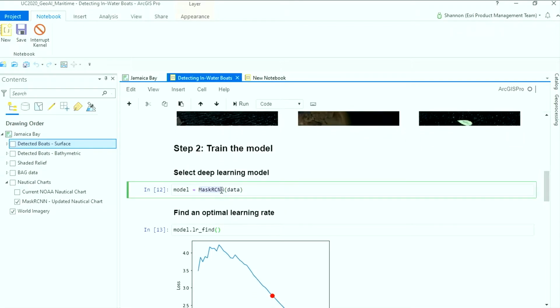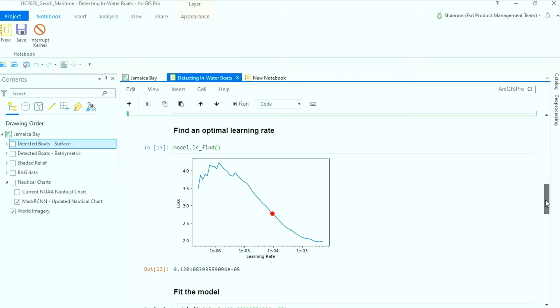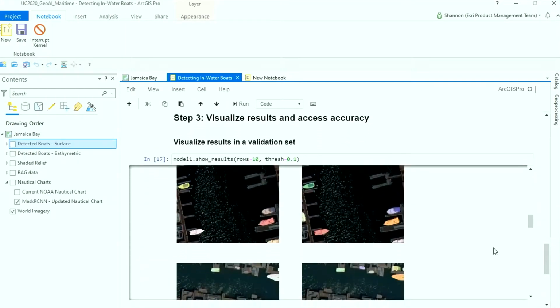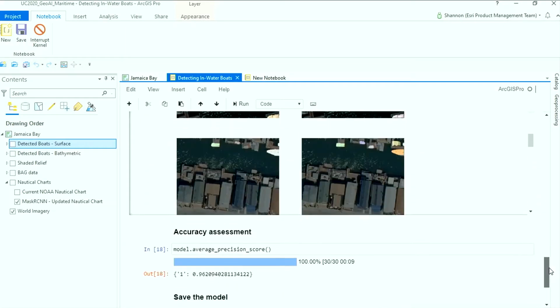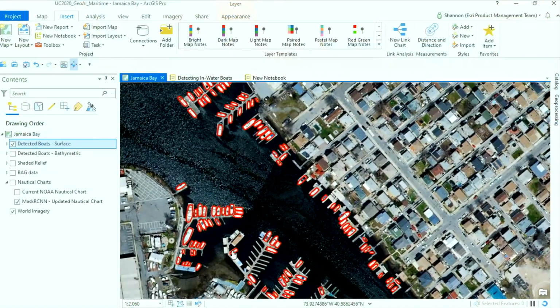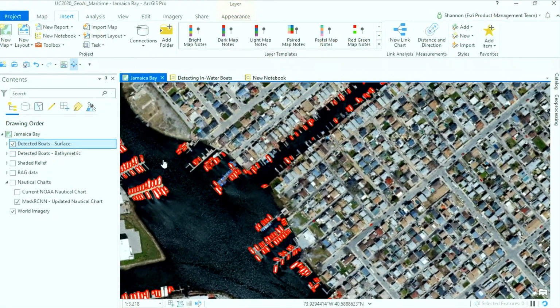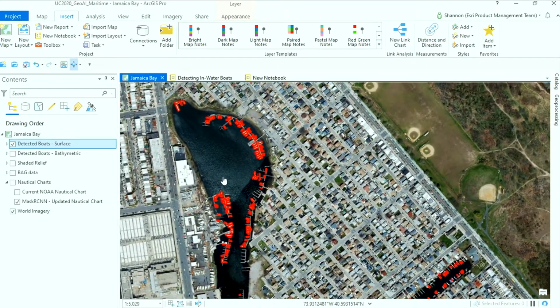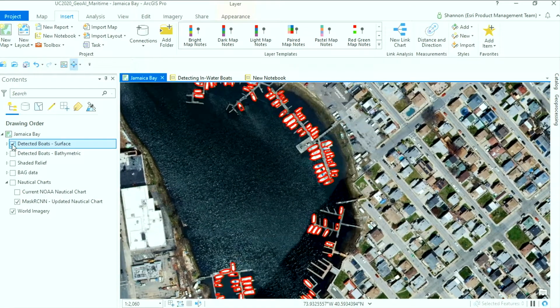We're going to call one of those 15 models that we saw earlier, this one called Mask RCNN. Then we're going to point it at that data we brought in. Next, we'll use the built-in learning rate finder to identify an optimal learning rate, let the model train, and then validate our results. And once we're satisfied, we just save our model, and that's it. So let's take a look at the results. We can see that the model did a really good job identifying boats in the water. Now when we get updated imagery in the area, all we need to do is rerun our model and we'll get an updated feature class of boats in the bay.